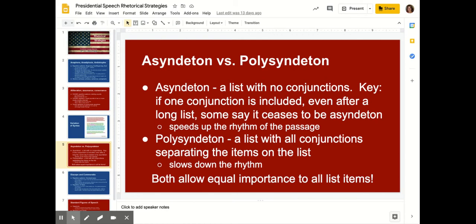Asyndeton is simply a list with no conjunctions. So one thing that you need to note is that if you include one conjunction at all, that it's not asyndeton. So what you do with that, for example, if I use the sentence, let us fight for peace, justice, freedom, liberty. Notice I didn't say, let's fight for peace, justice, freedom, and liberty. That is no longer asyndeton. That just becomes a list, right?